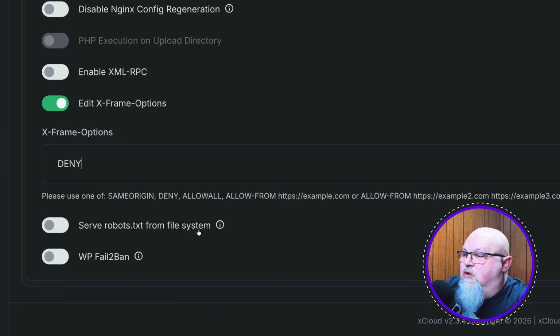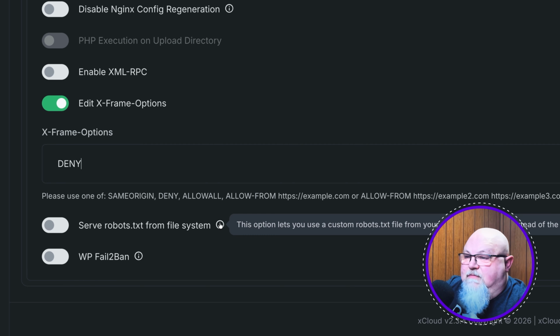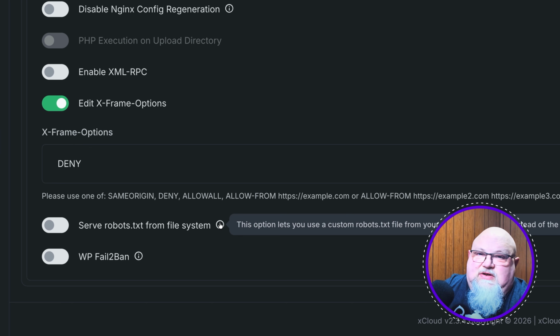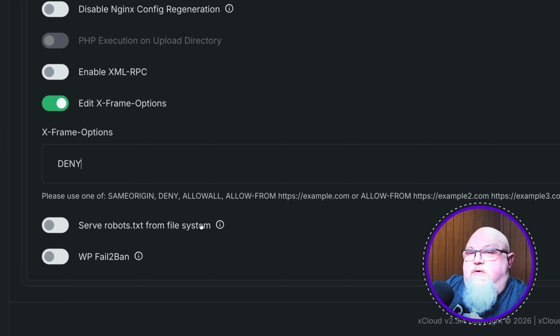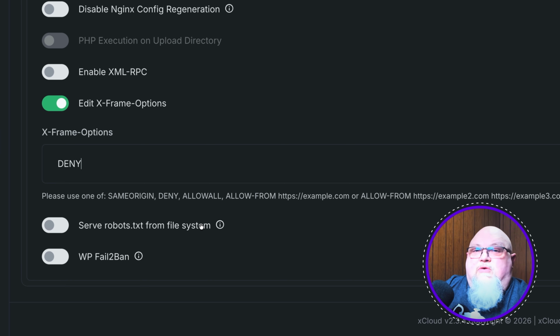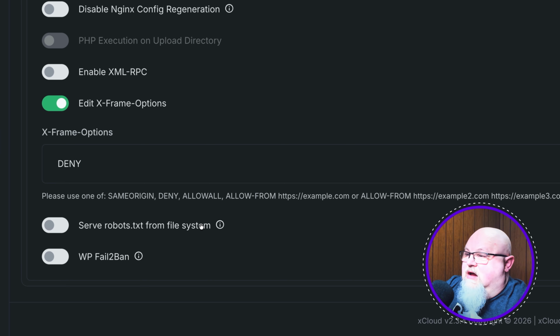Then we have serve robots.txt from the file system. Now, robots.txt can be managed by a variety of things. Yoast SEO does this. All-in-one SEO does this. There are many, many plugins that manage this. Instead, you can override that and say, I'm going to write my own robots.txt, and I don't want any other app to manage that. And this is where you would turn that on.